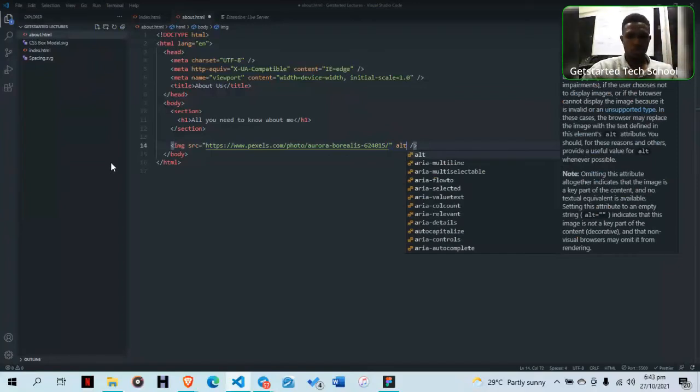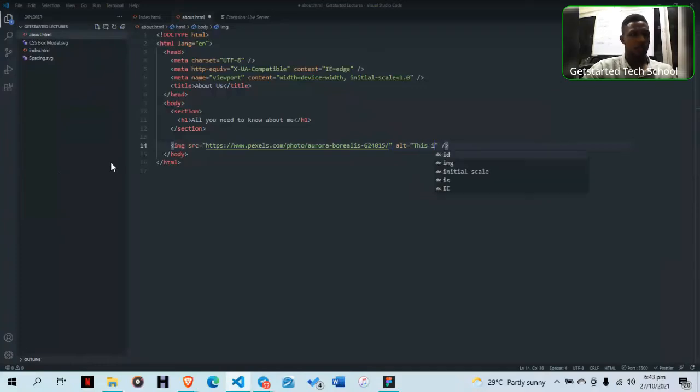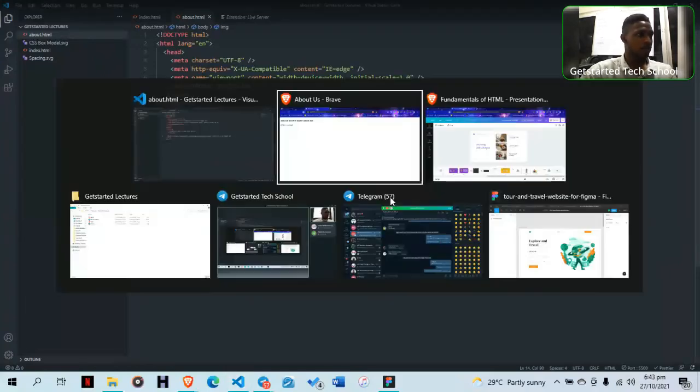So with this attribute, let's just say this is an image. If you save it, of course, remember the link is broken and there's no image on that link. So you can see the text showing here, this is an image. This is important for search engines. This is important for screen readers. Maybe someone is visiting your website with a screen reader, and the image is not found. What it is going to actually say to him is, this is an image.